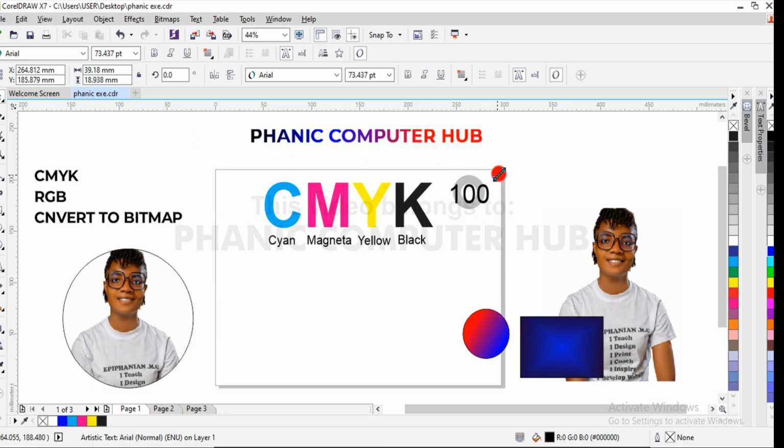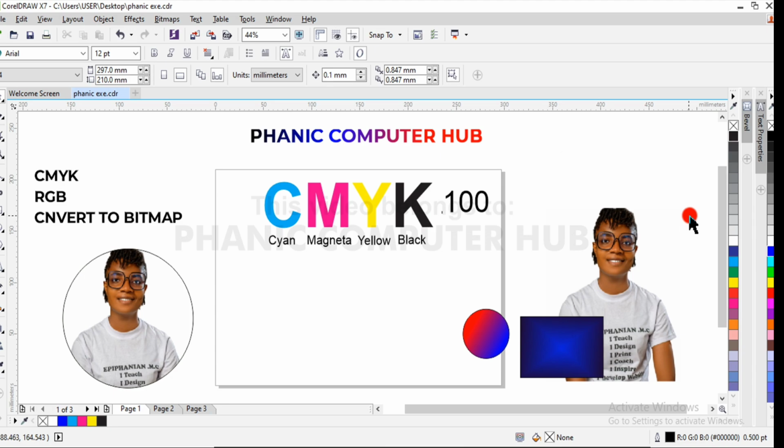Okay, the highest value is 100. So let's say for example now I want to combine these four colors together. That is, I want to add 100% of cyan, 100% of magenta, 100% of yellow and 100% of black. If I add it together, what I'm going to have is black, pure black.